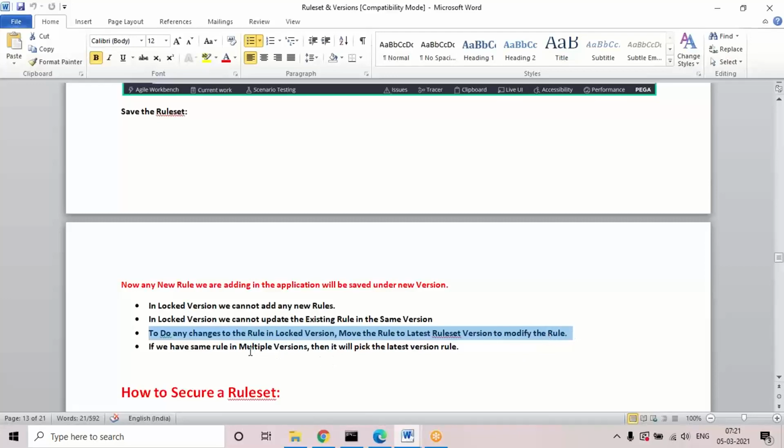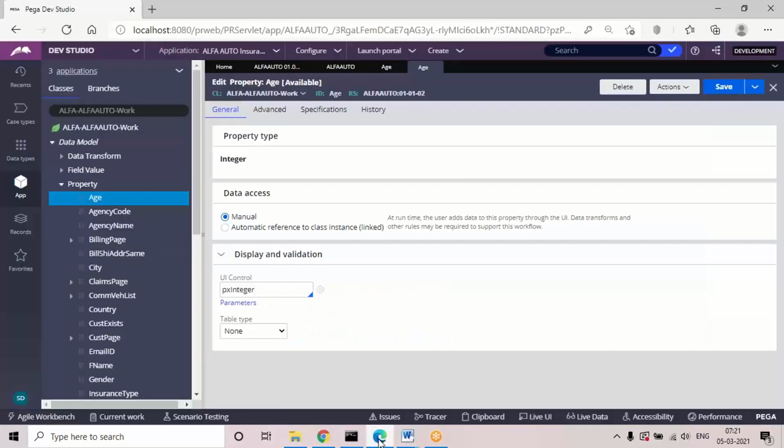Okay, and if we have the same rule in multiple versions, it will only pick the latest version rule. That is what I told you, right: anywhere you are using the rule, it will always pick the latest version rule, not the old version. Now the old version rule is going to become a duplicate rule. Okay, now let's see one more example.